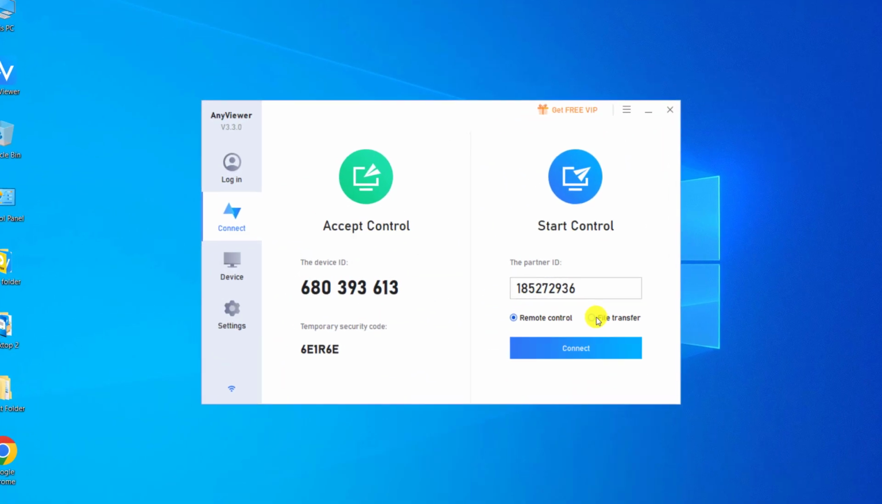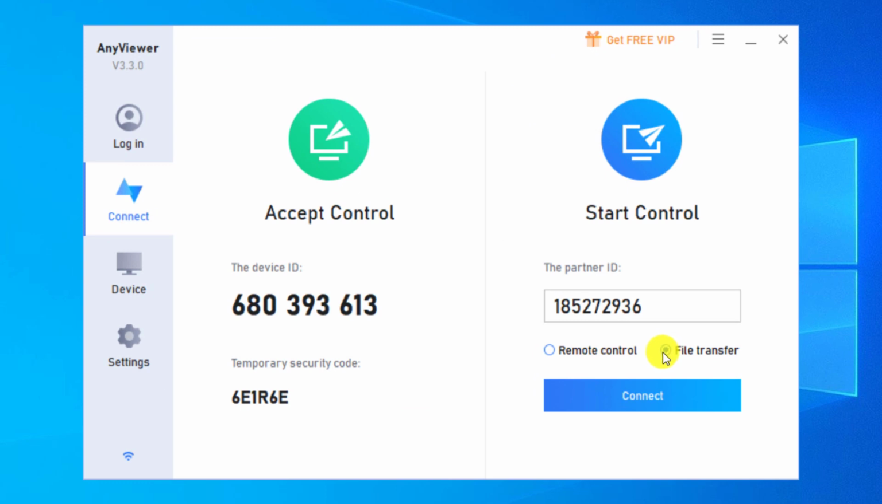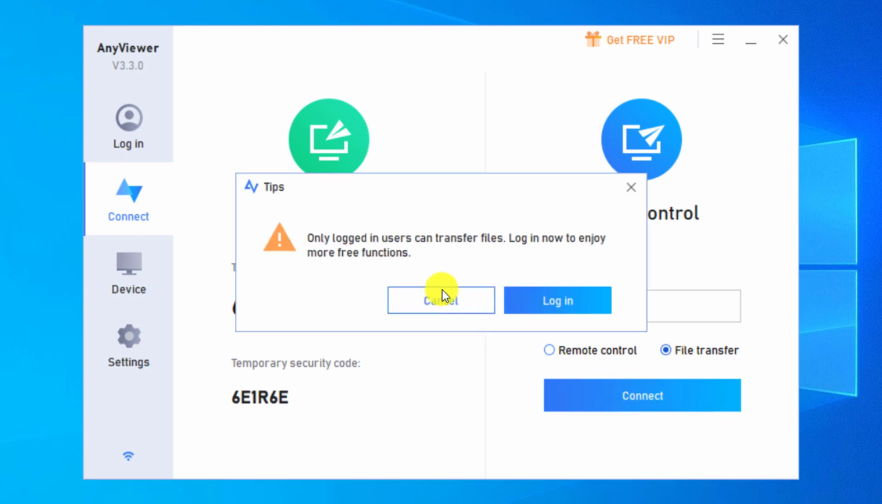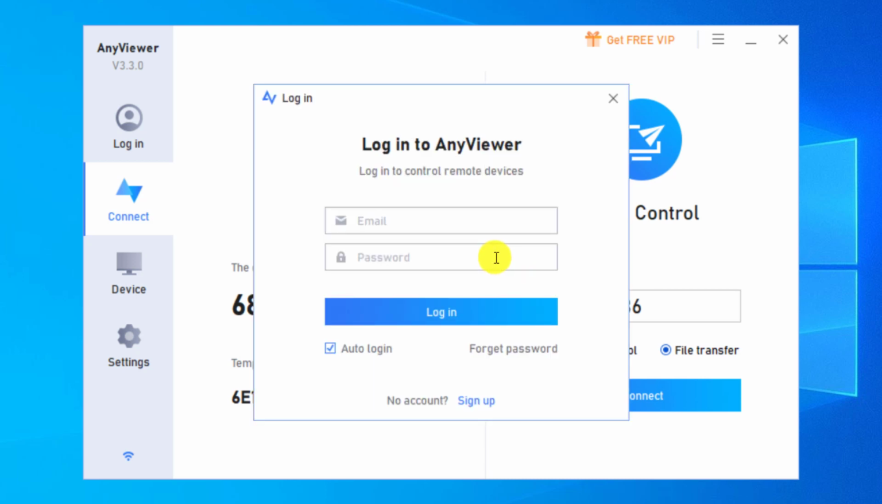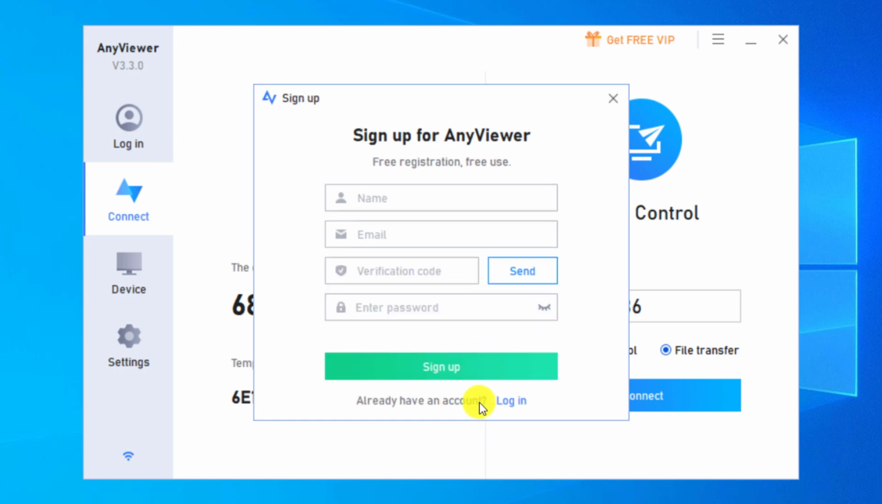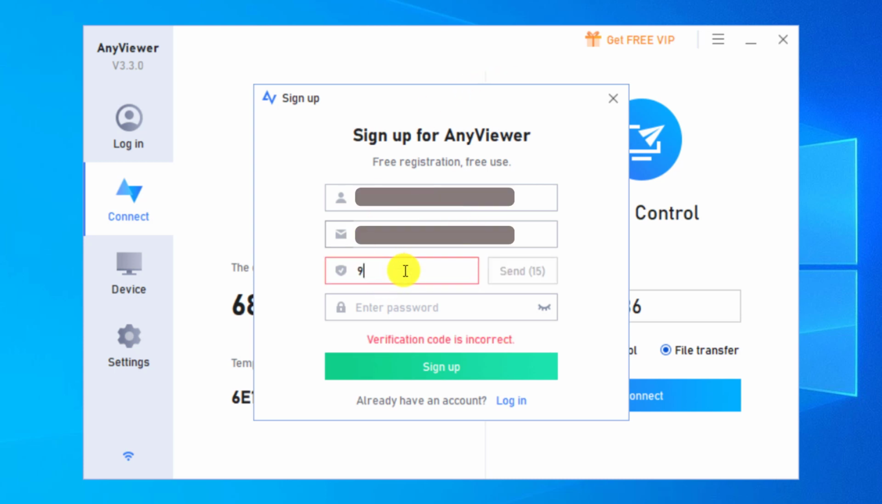Transfer files between two computers, select the file transfer option and click on Connect. Only logged in users can transfer files. So click on Login. If you haven't registered before, click on Sign Up. Enter the name and email address and click Send. Now type the code that was sent to your email address in this field. Set a password. Click on Sign Up.